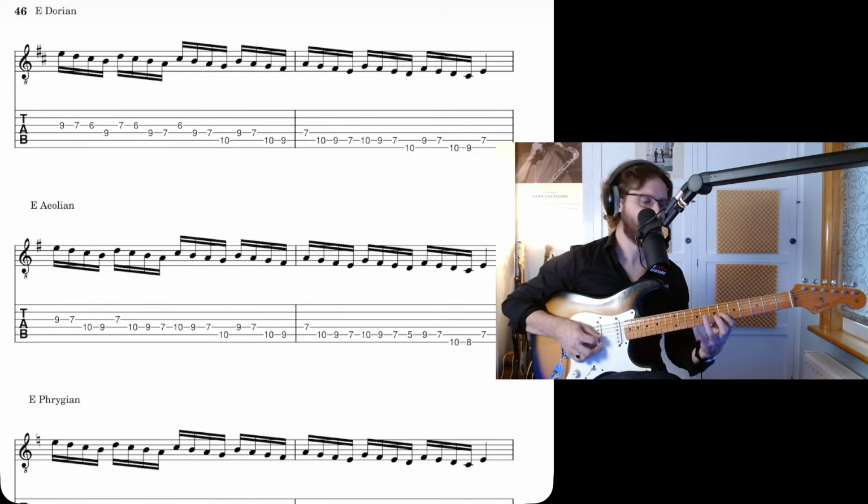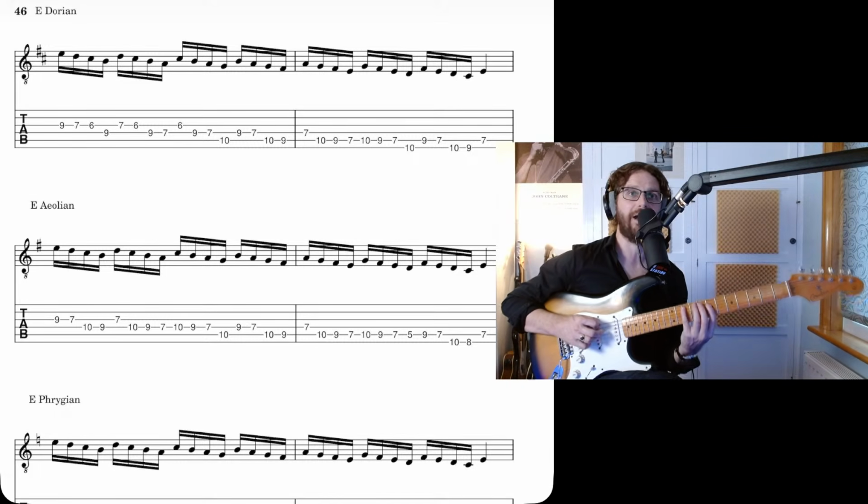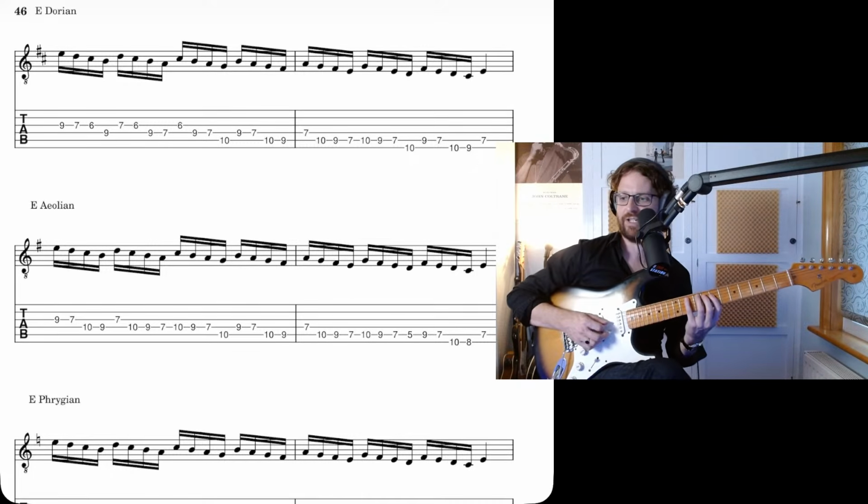A new finger in 6, 9, 7, and then 10. Right, now you'll notice I crabbed my finger across there.